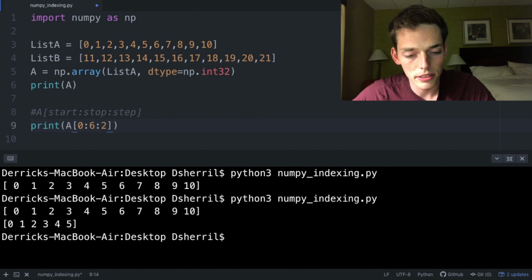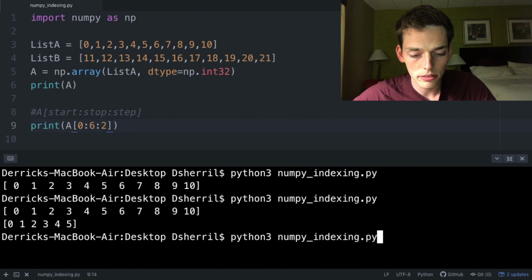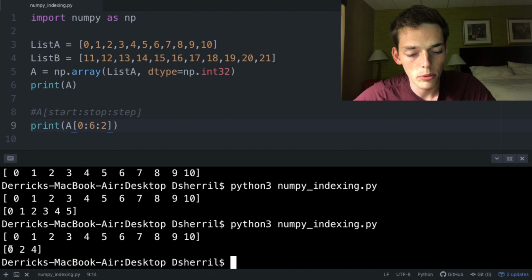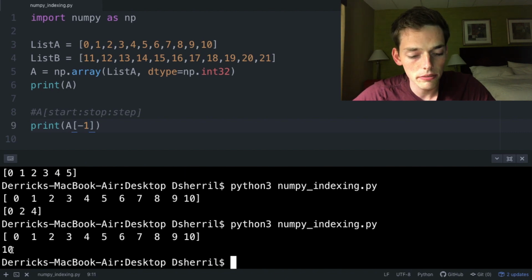If we change the step size to 2, we should pull out every other value. Now, instead of pulling out 0 through 5, we pull out 0, 2, and 4. We're also able to negative index. Here, if we change this to -1, we should pull out the last value in the array. When we execute it, we pull out 10.